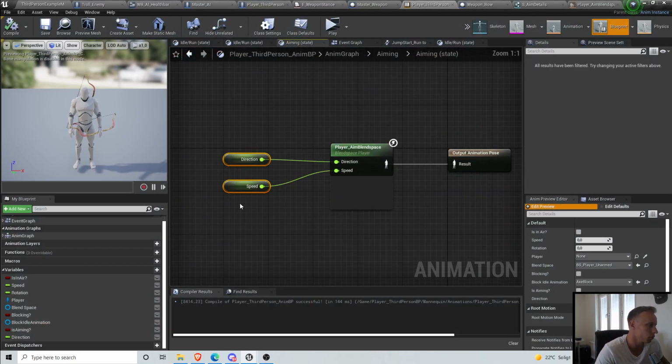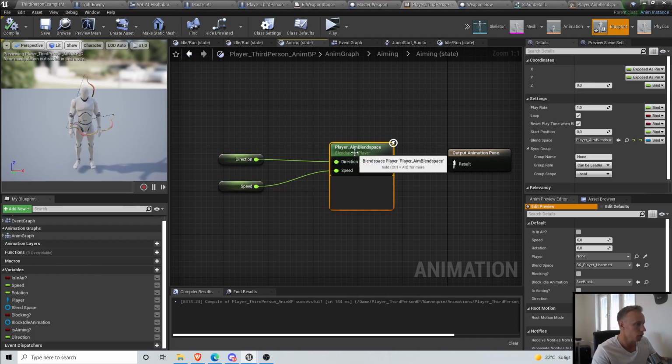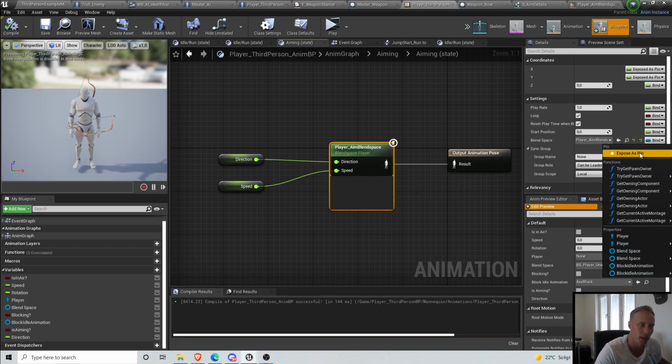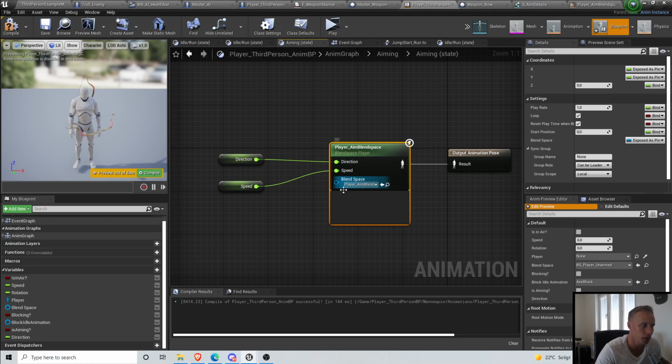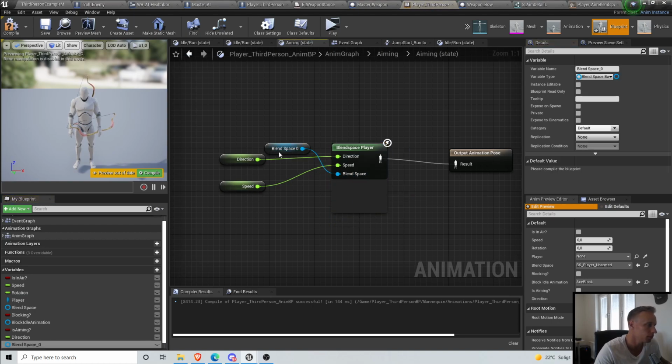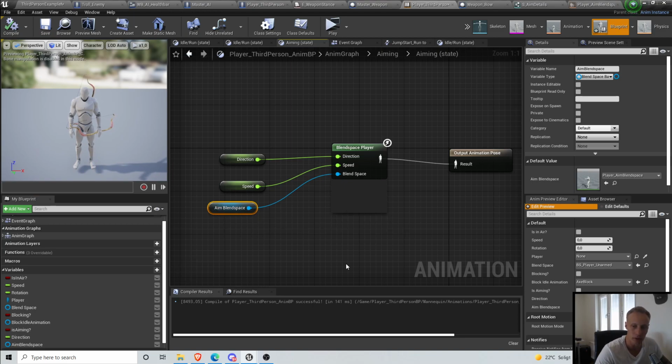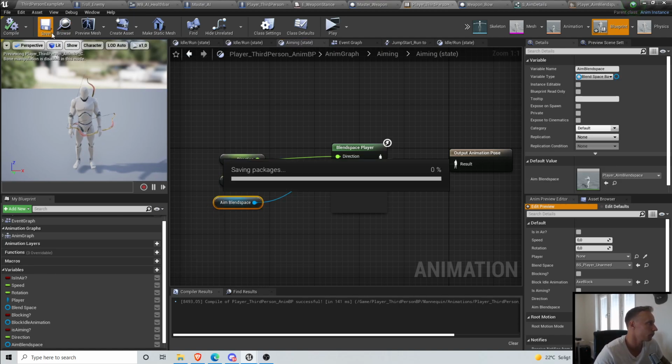What we should do is make it follow the same rules as the rest of the game. So in here, expose the blend space as a pin, promote the variable, set the blend space to aim Blendspace so that we can change it at runtime, because a bow isn't going to have the same blend animation as a rifle, for instance.